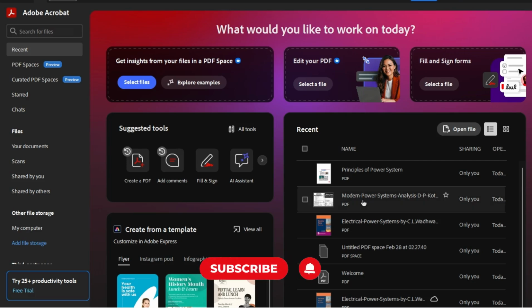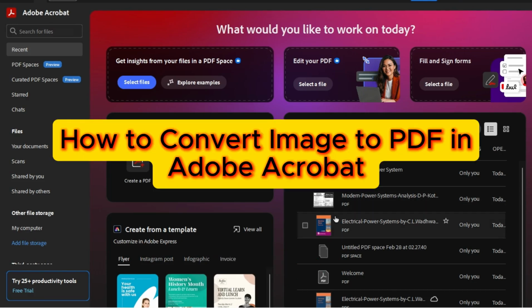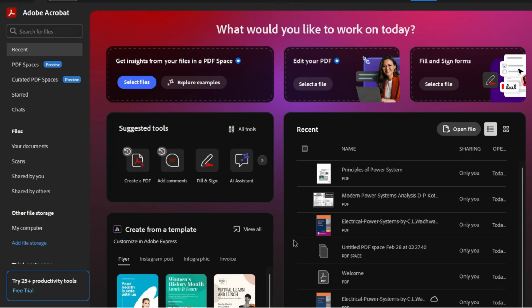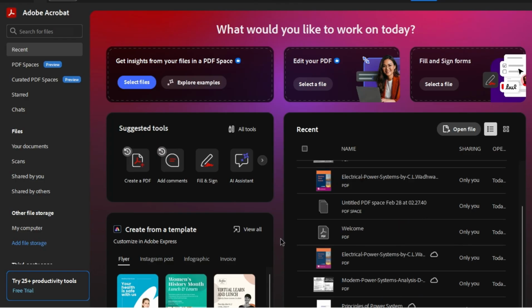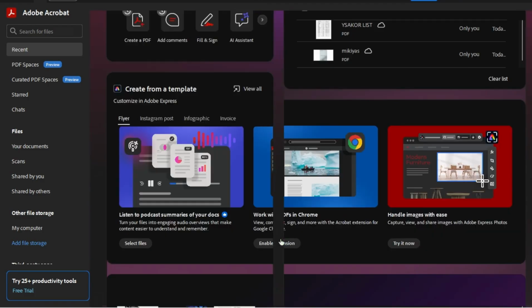In today's video, I'm going to teach you how to convert a JPG file to a PDF using Adobe Acrobat. This process is simple, and once you get the hang of it, you'll be able to do it quickly and easily. So let's dive right into it.